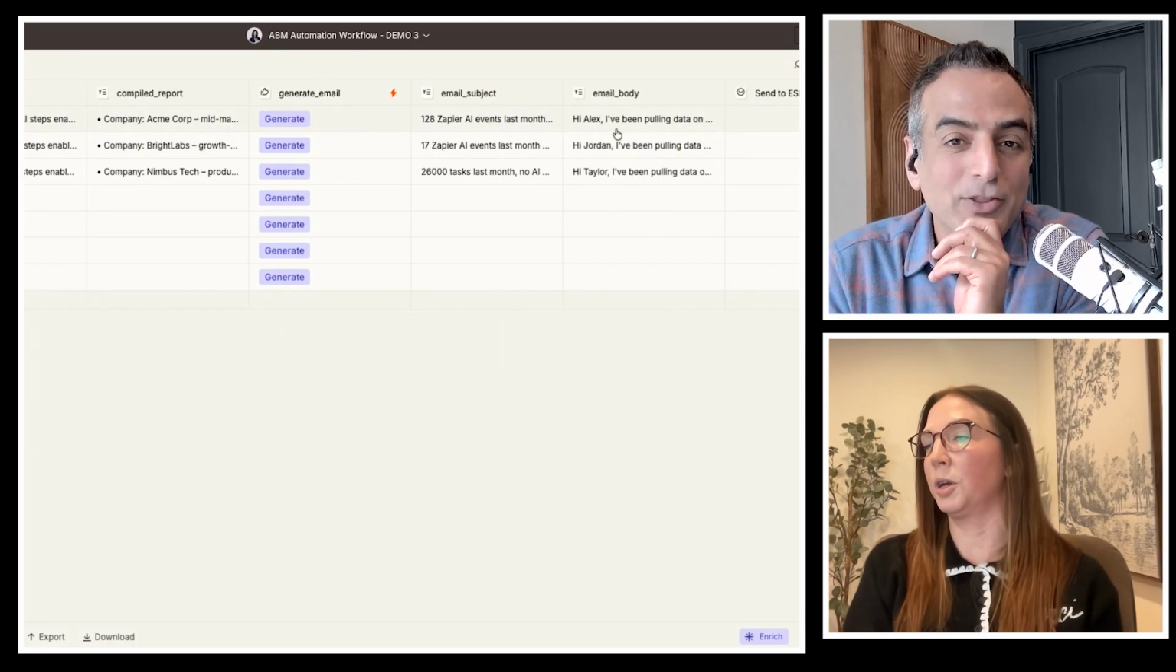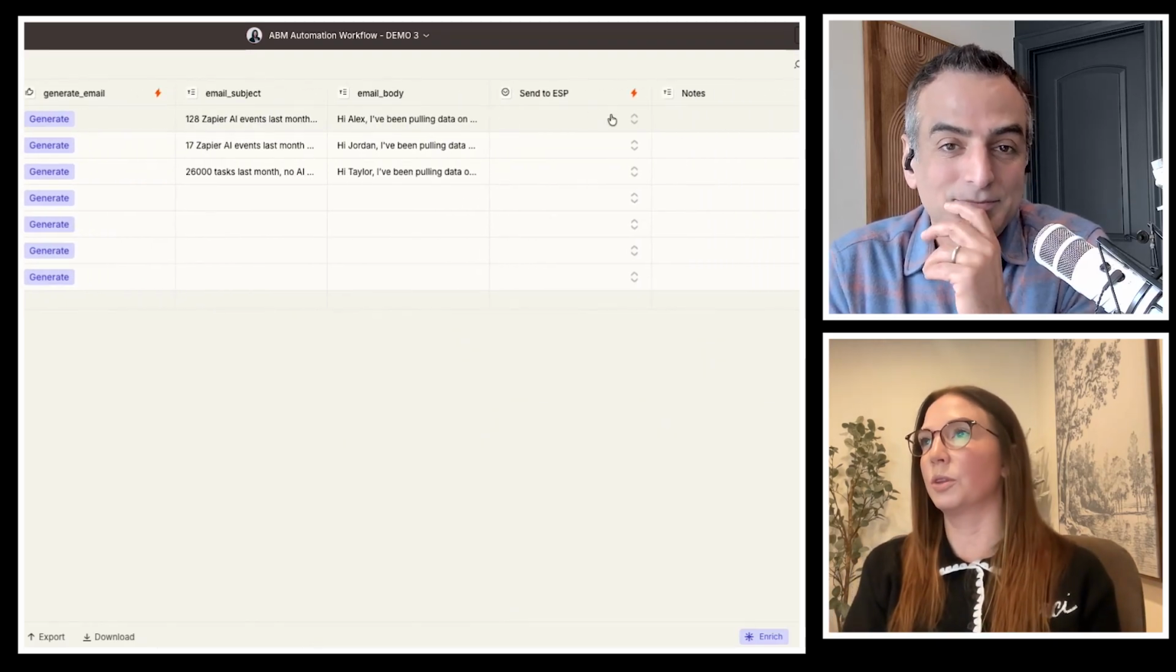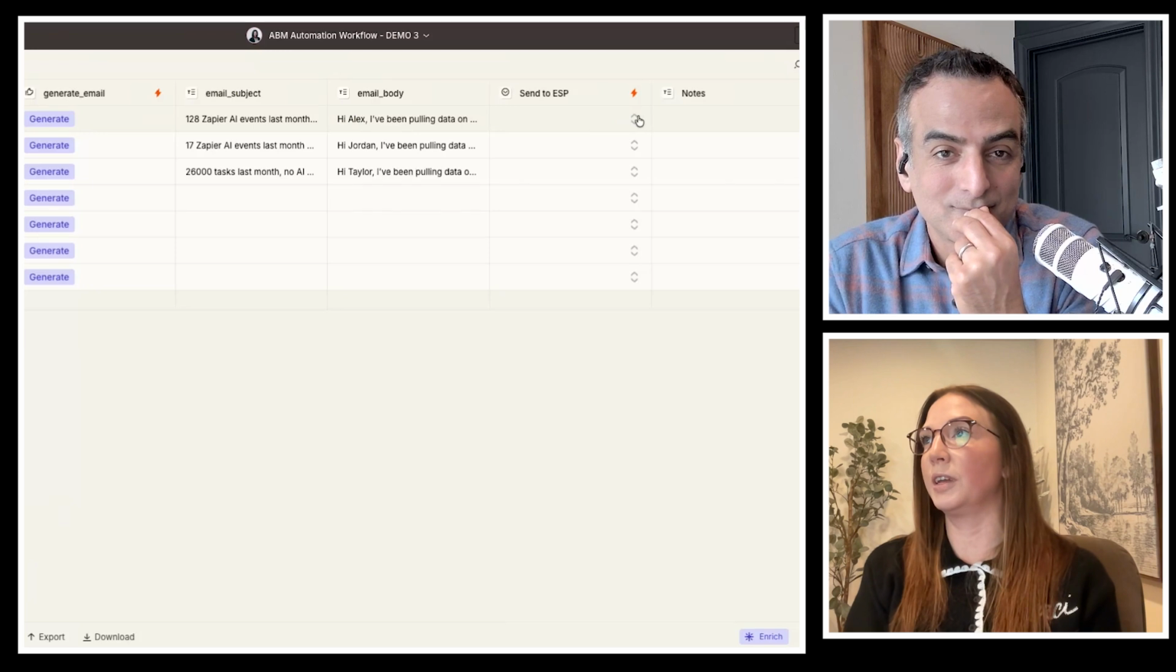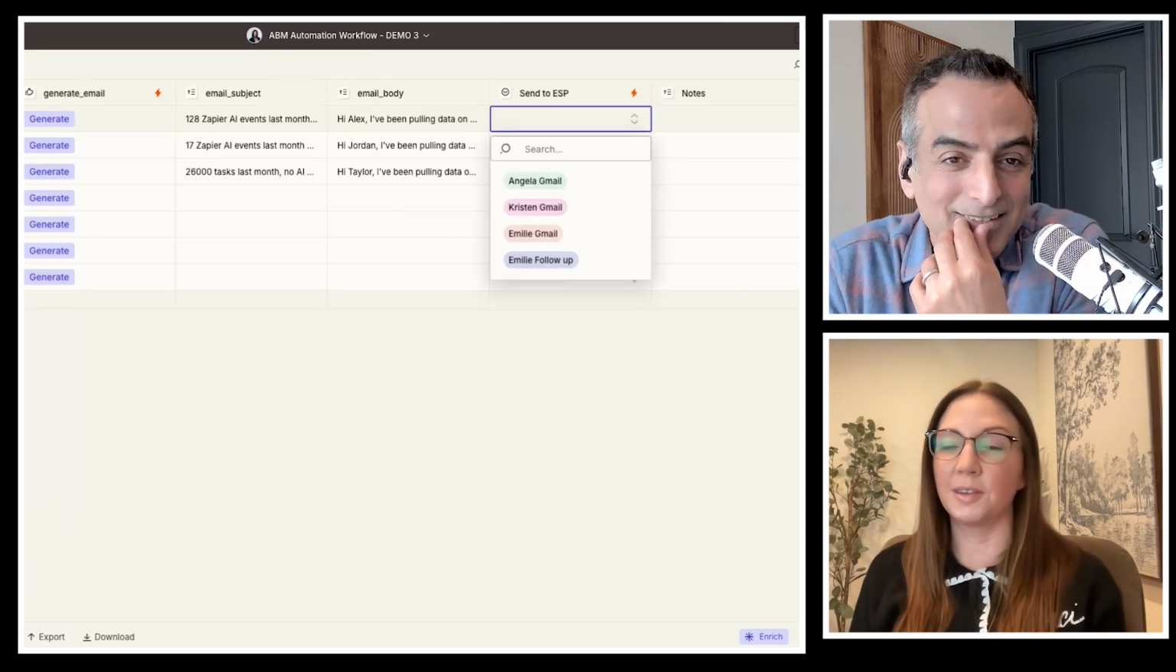The email and then subject. Do you have another one that actually puts it into the email? We do. And that's where I can show this a little bit live. So send TSP is kind of our final mini workflow within here. This is a really simple Zap.